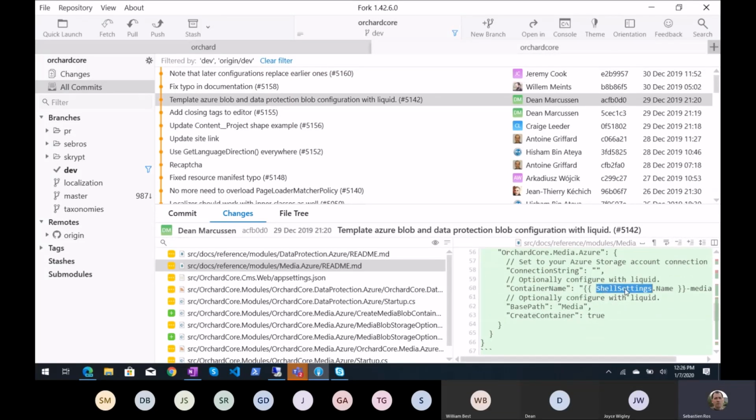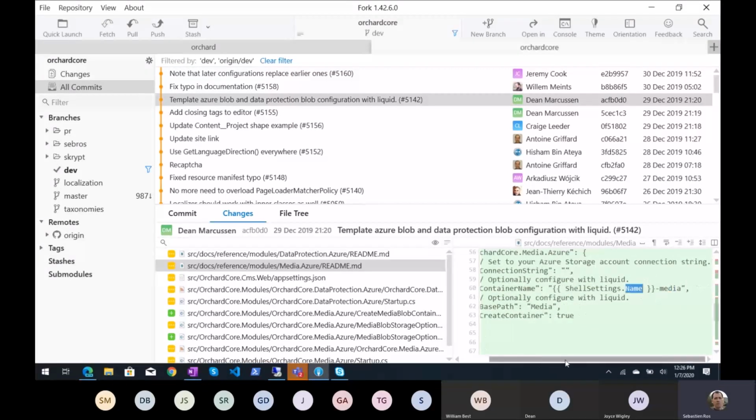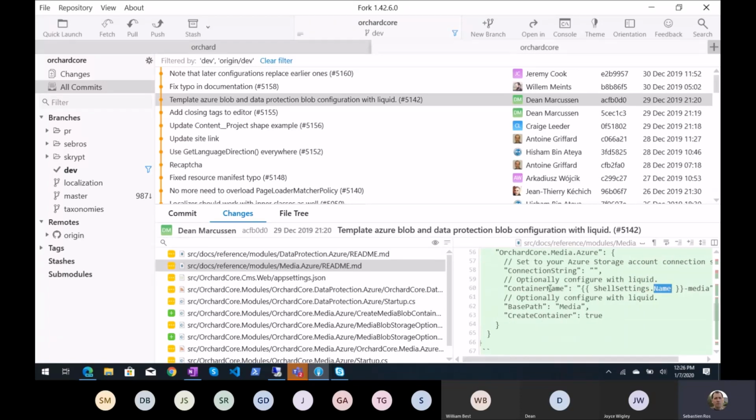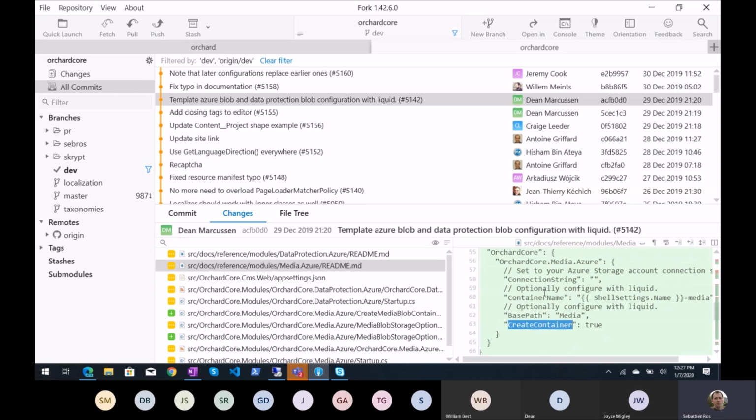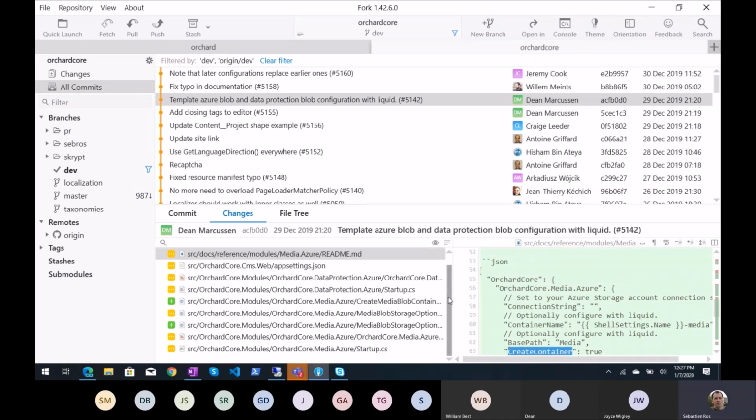Yep, so this gives all the flexibility you need. For instance, use the same container for all your tenants, and then use a custom folder for each tenant, or a custom container for every tenant, and then the same path, for instance, up to you. And then you can also ask for the container to be created, and it will be done when the tenant is started. So thank you, Dean.